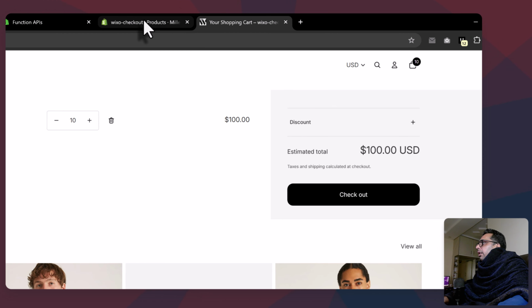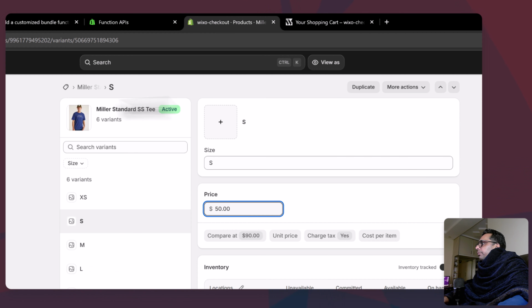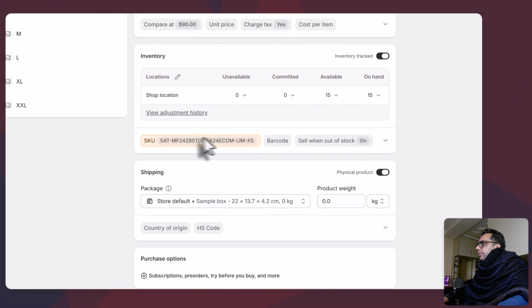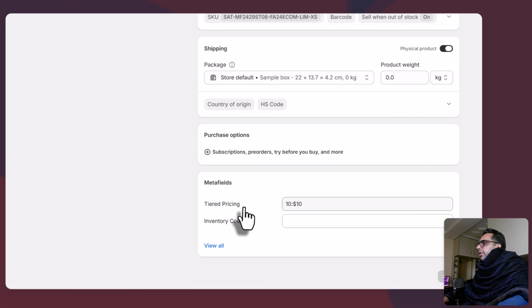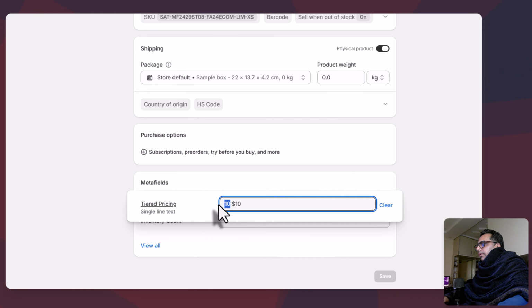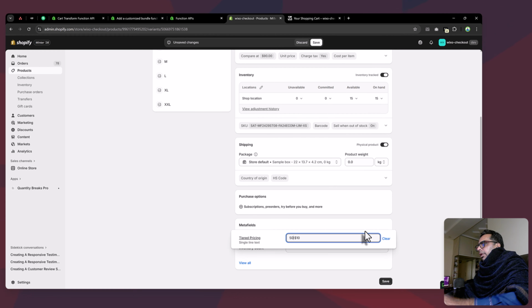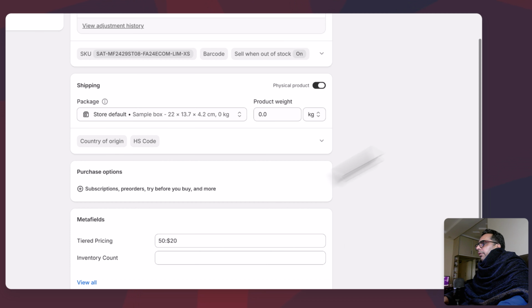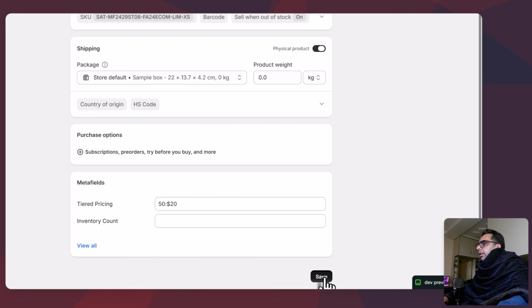And you can manage this pricing from the Shopify admin. You can see over here we have a metafield. If you go down, this is the tier pricing metafield, and for the quantity 10 we put the price $10. So if you would like to add tier pricing for quantity 50, and the price will be, let's say, $20. If someone buys 50, then the price will be $20.